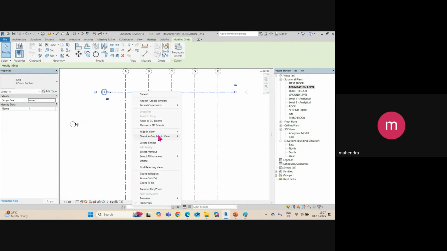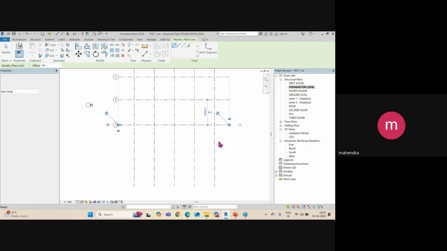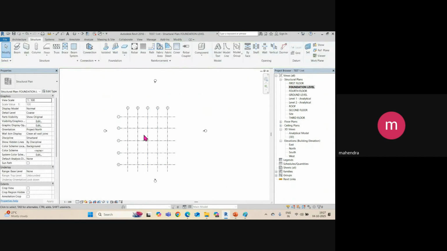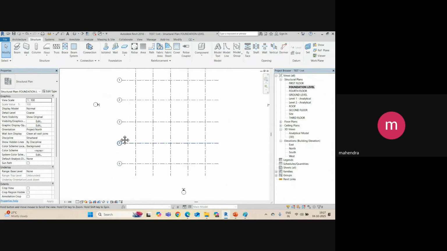Then right click and say create similar, and you can add the next grid. Then add another, sorry, 2, 3, then 4, and then 5. You can add as per your requirement. Okay, so this is 1, 2, 3, 4, and 5.